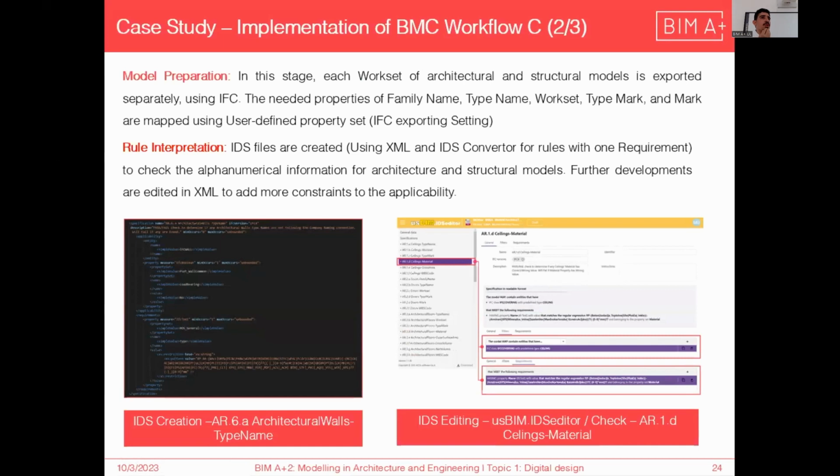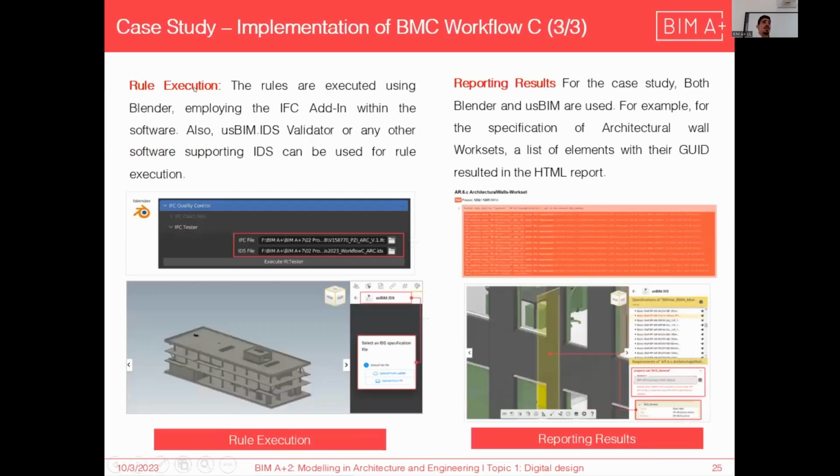Also, one tool to be mentioned, one of the Akka tools, the US BIM IDS editor. It is useful because here you can get the rule in the IDS format, and it is also readable. So if you are not mature enough to use the IDS or are at an elementary stage, you can use this tool. And for the rule execution, I used Blender BIM.